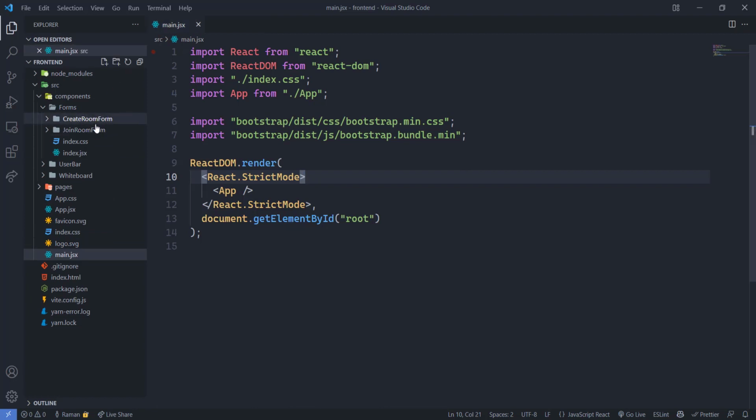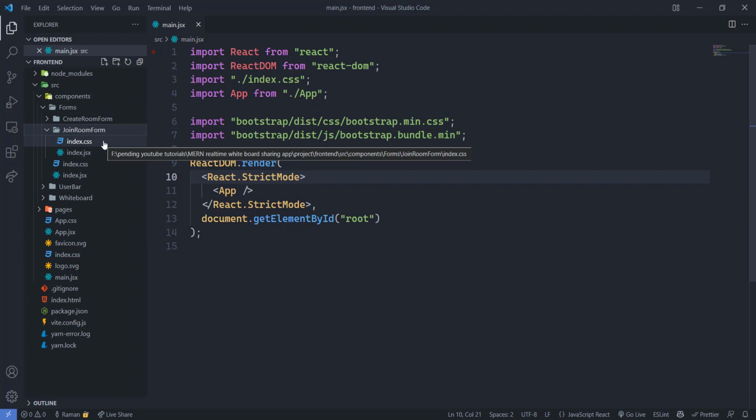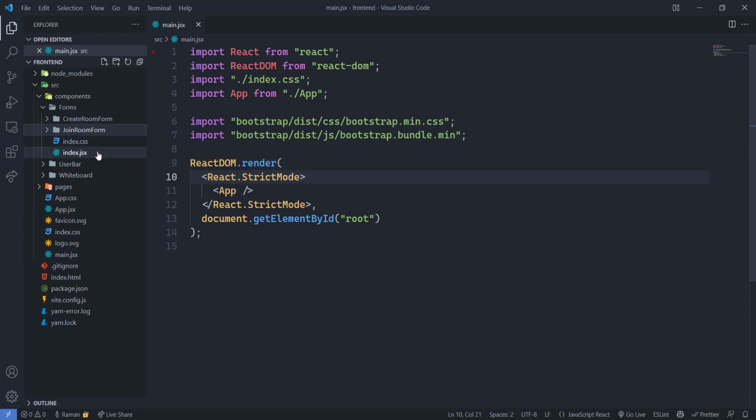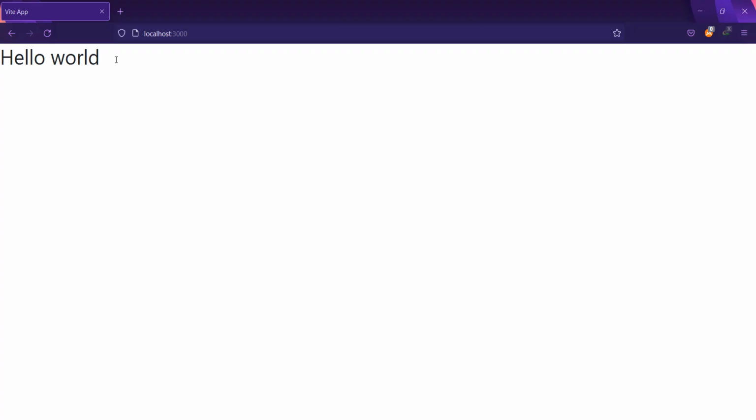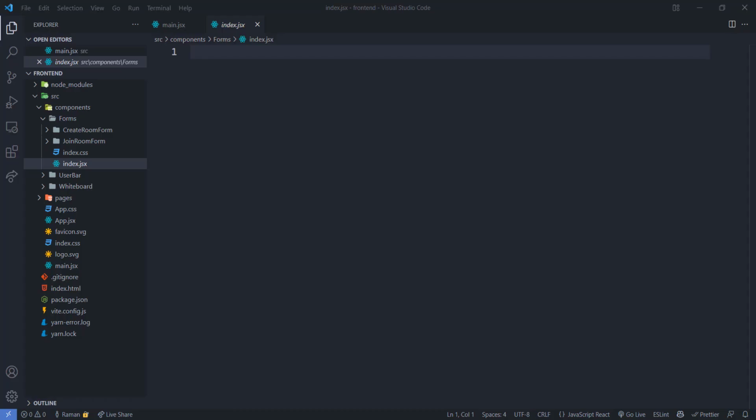Now first of all, we will go to the join room form. We have to go to the index.jsx and here we will start creating things. When you go here you can see the changes. There is a change in the font. This means that our Bootstrap is installed and applied successfully.